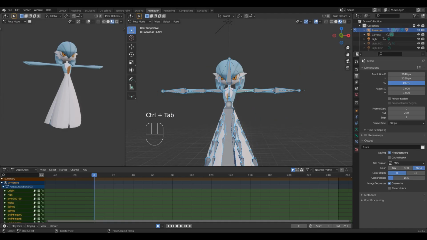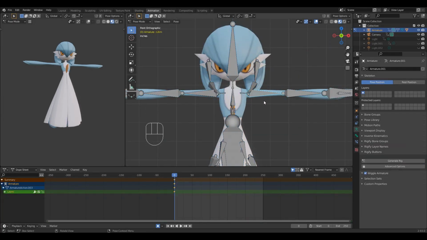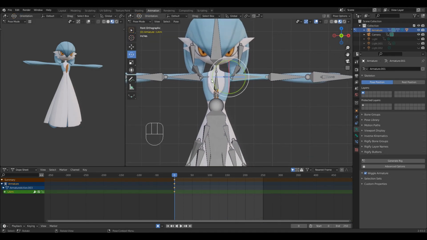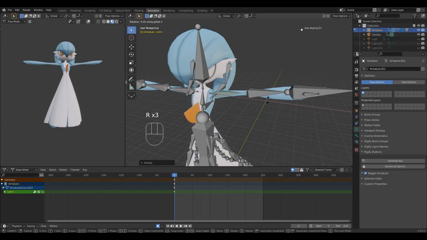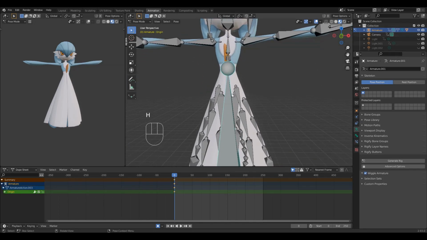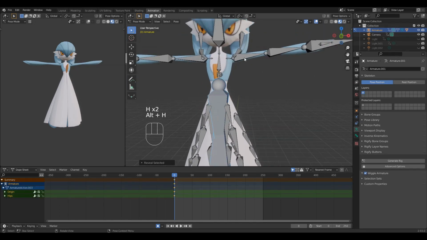Step 3, pose the model. Once in pose mode, you can move the bones by selecting them and rotating them with the rotate tool, or the shortcut R is your new best friend. You can also hit X, Y, or Z after R to rotate on that specific axis, or double tap R to freely rotate. If a bone is blocking the view of another, you can hide it by selecting it and hitting H. Don't forget to unhide it later with Alt H.